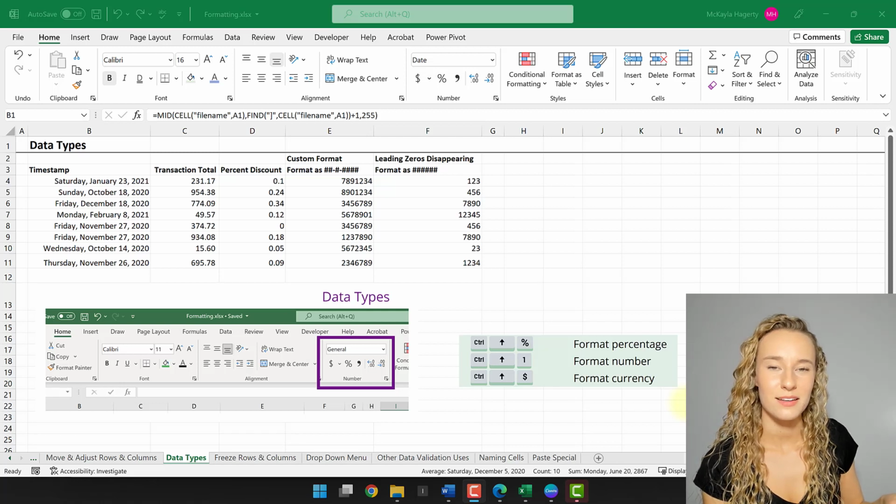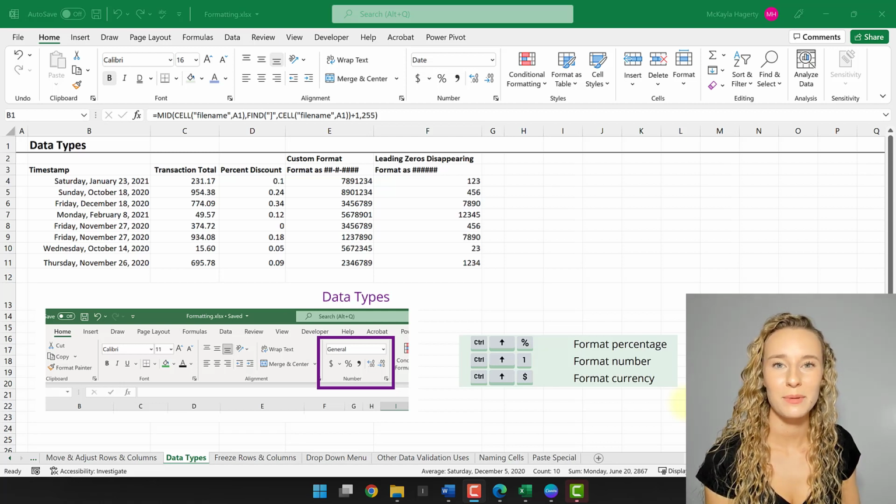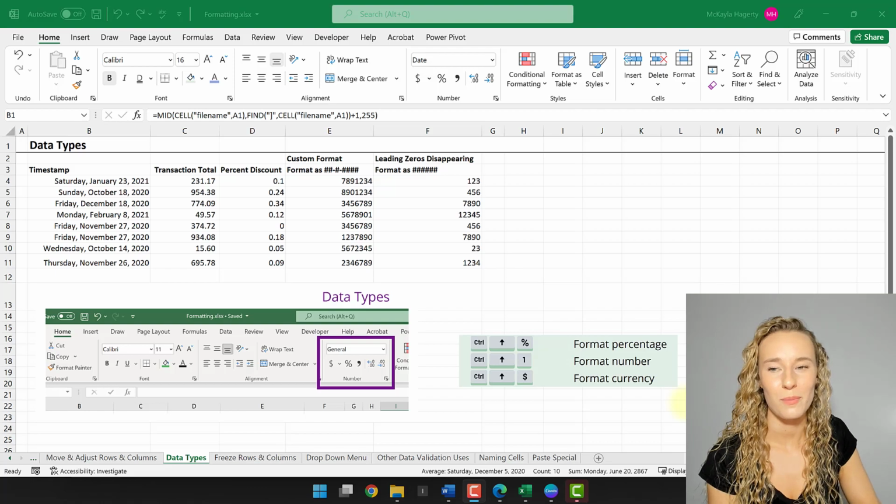Assigning data types in Excel can help us very quickly manipulate how the data is displayed without us having to do very much manual manipulation at all, which is always a good thing. So let's take a look at this data and go column by column and manipulate how it is formatted.